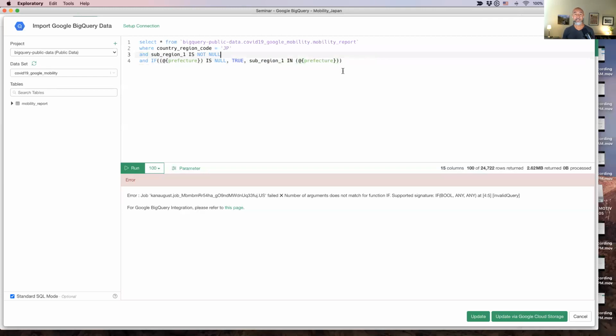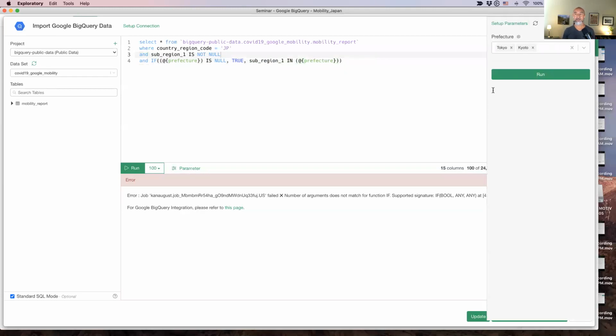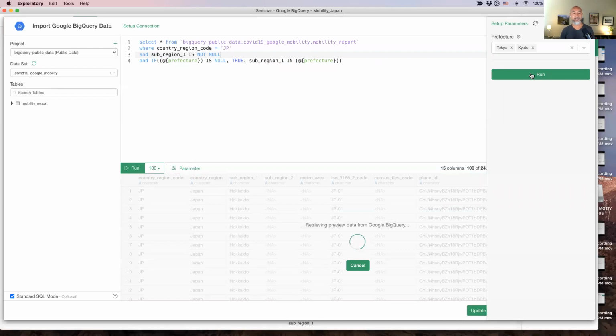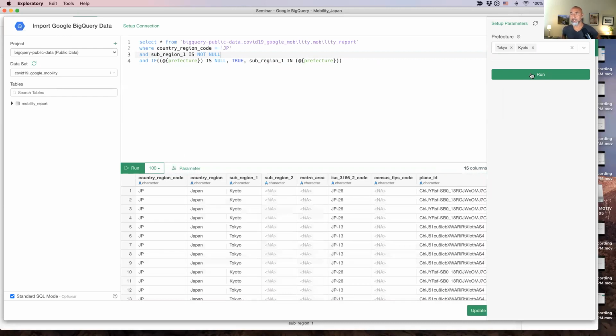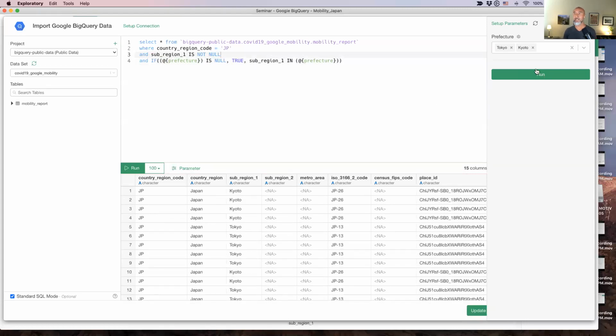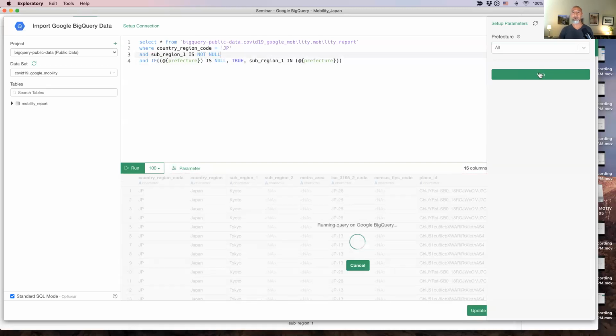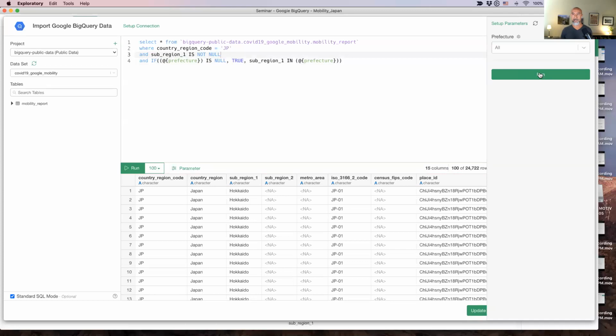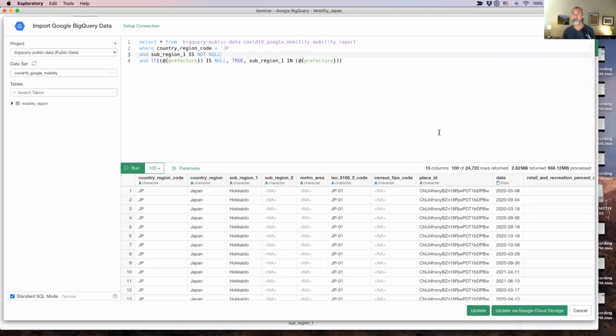Okay, so now open the parameters, and we have Tokyo and Kyoto. Click the run button, and hopefully Tokyo and Kyoto data come back. All right, it seems like it's coming back. That's cool. And if I select all the values, or don't enter anything, then I get all the values. And here it is, we have 24,000 rows.